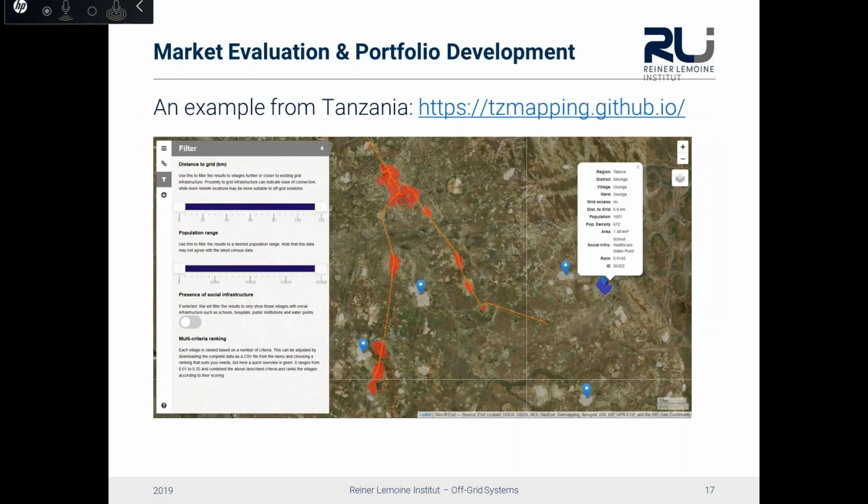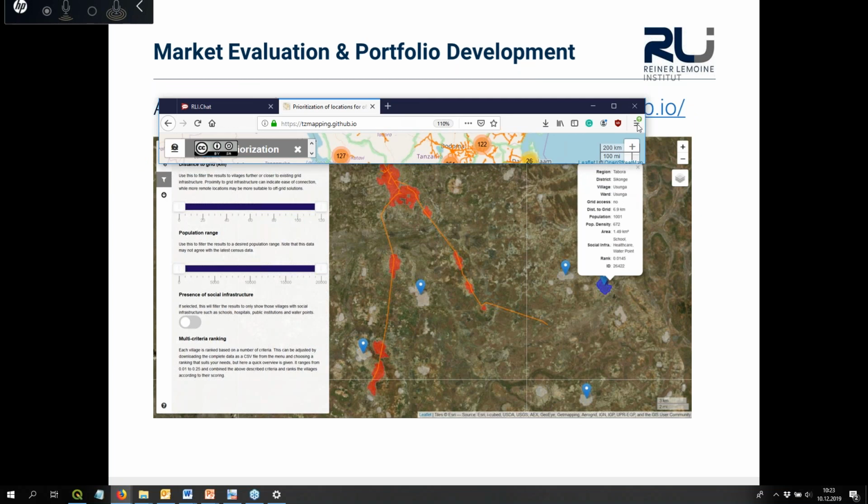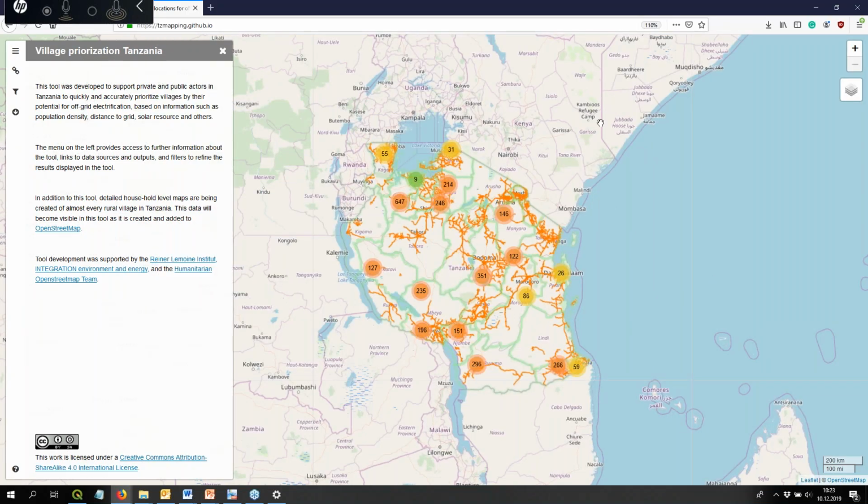And how would that actually look in an interactive way? For the case of Tanzania, we developed an online tool, which I will very quickly show to you. Just let me know if you're not seeing it. So here you see that online tool for the case of Tanzania, and now you can discover it interactively.